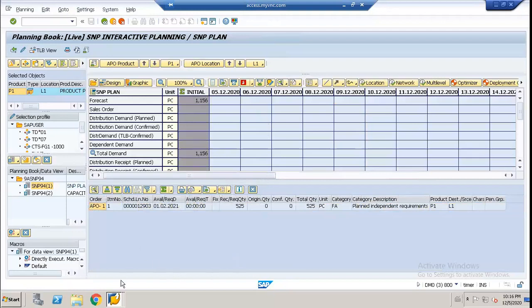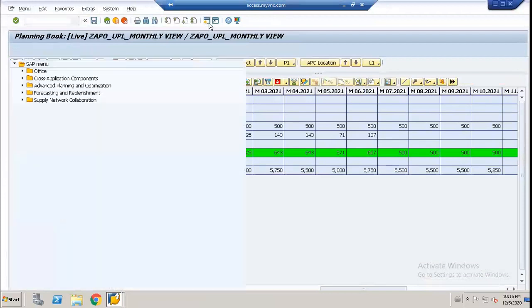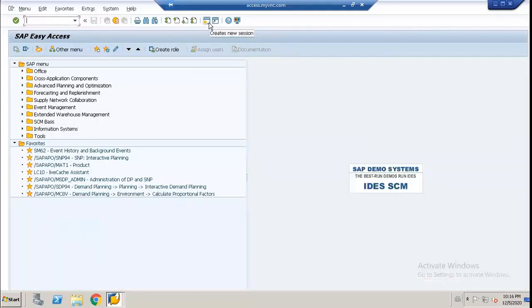Okay, then next, the forecast release from DP to S&P happens every week. Why? Because the S&P is a weekly cycle. We are generating the forecast once in a month, but transferring forecast values from DP to S&P will happen on a weekly basis.